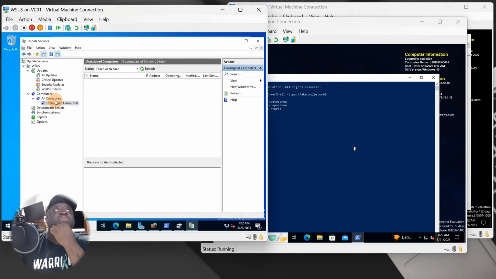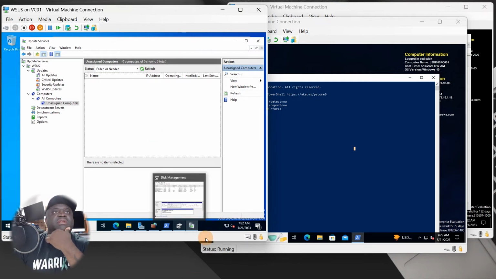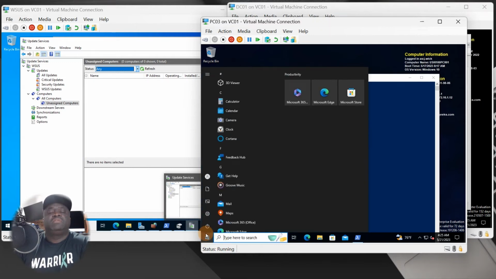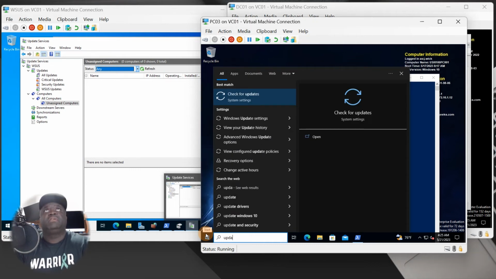Well, once the GPO is pushed out, eventually you will start seeing it picking up the machines. In fact, I'm going to pause this, and let's see if we can pull something in real quick. All right, so quickly, one thing while this is updating, I want to show you guys. You can also double check your updates to see if it's coming in.